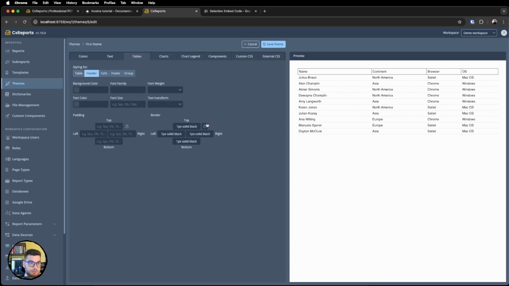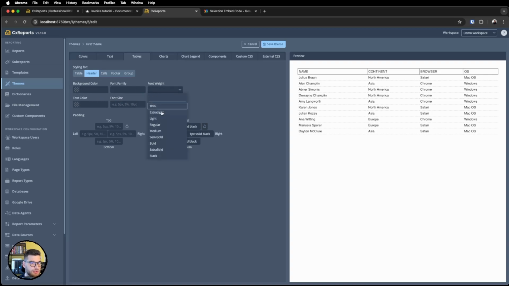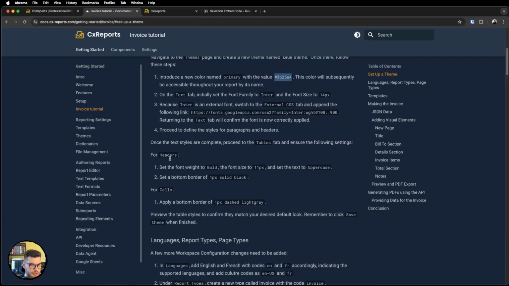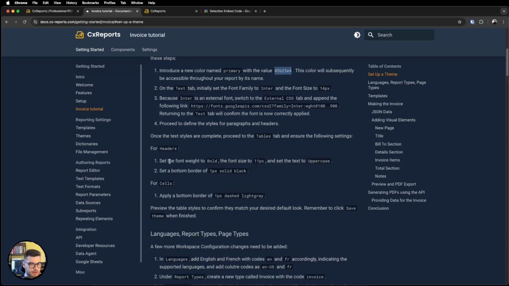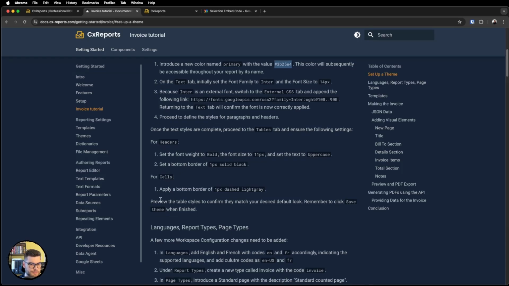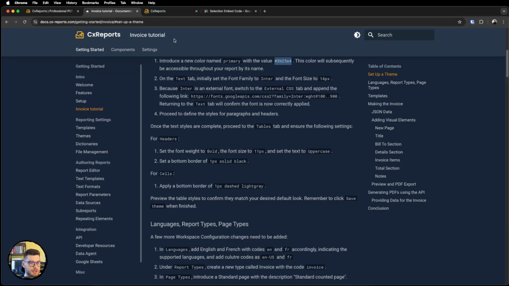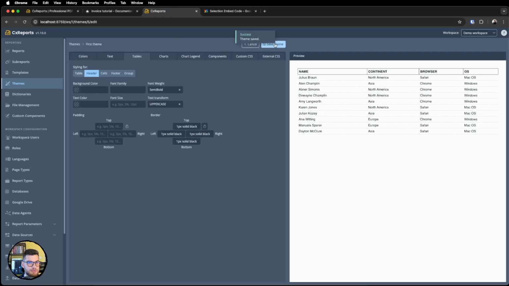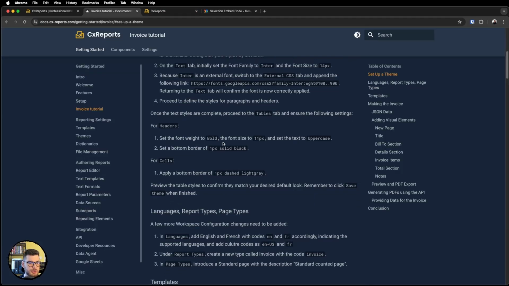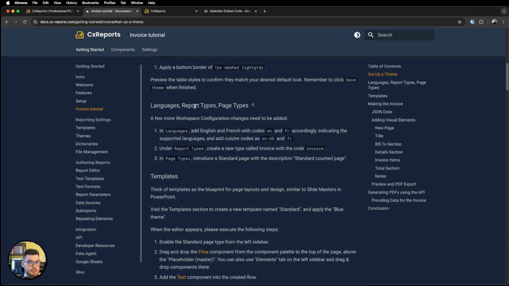Now for the header, we can say that the header is capitalized. And we can change maybe the font weight to semi-bold to make it stand out more. Let's see if there's anything else in here. Header, cells, we saw the preview, and that would be all from the themes. You can save the theme. From this point, we can continue on to the languages, report types, and page types.